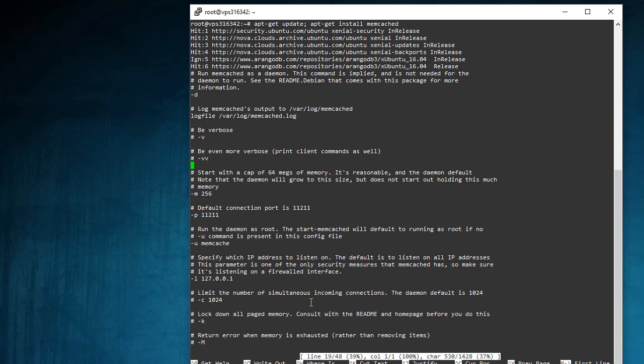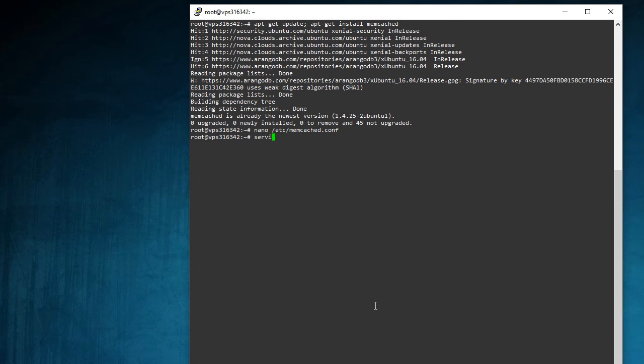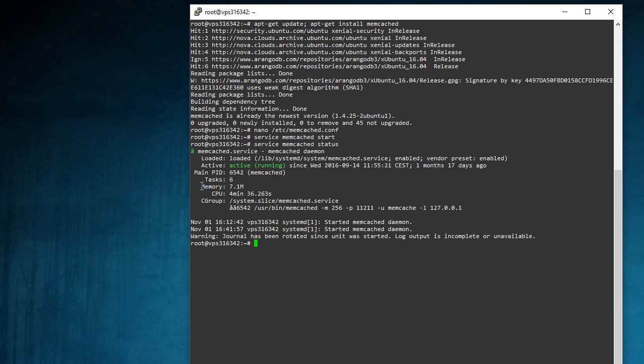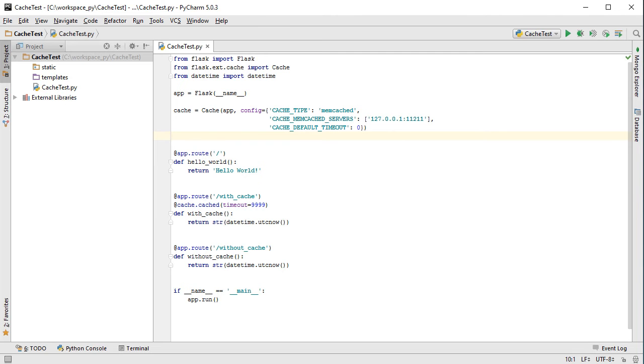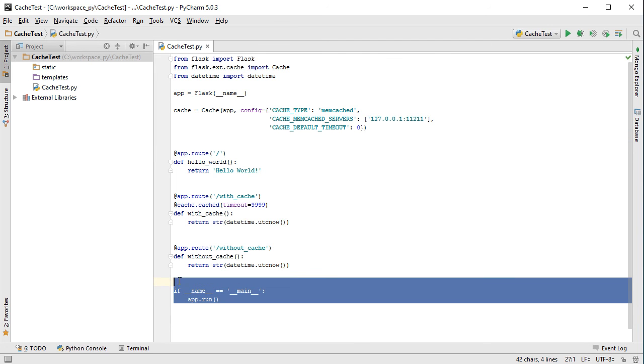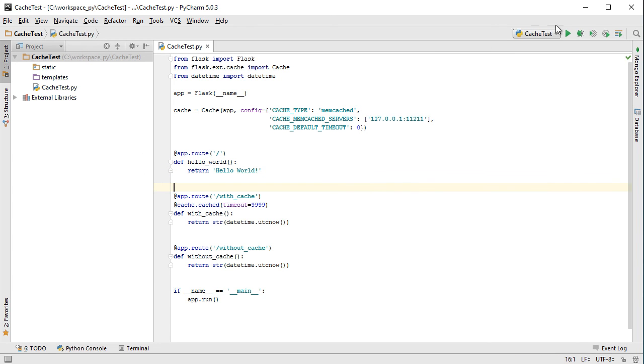I'm going to exit this file, and you start it by writing service memcached start. By calling status, you can see it occupies at the moment 7.1 megabytes, which is very low. So let's open up a project. This is how you import caching into your Python project. I have a very simple Flask application with just a hello world.